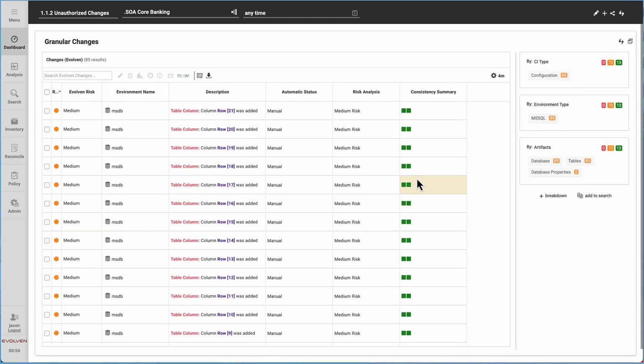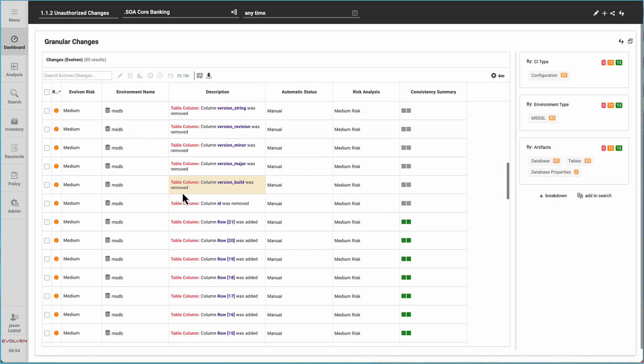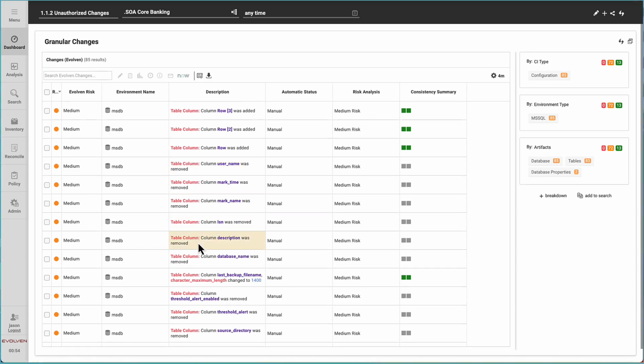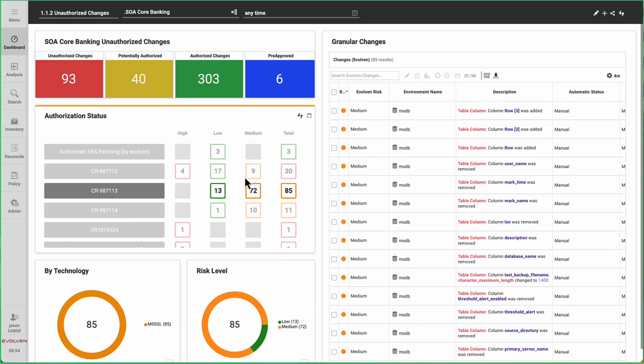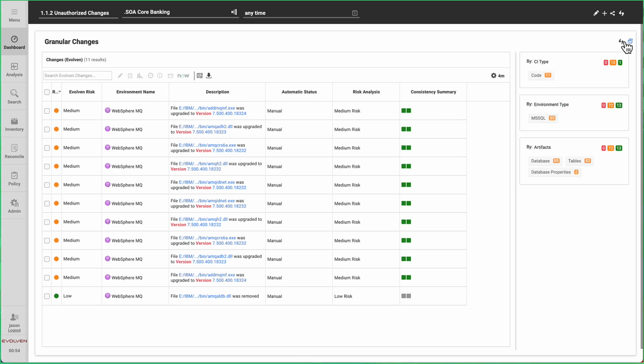But you still get the other benefits, the consistency summary to show drift. We show you the risk evaluation of the changes. In this case, I'm looking at table columns being added to a particular database, and in fact, some table columns being removed, as well as some changes to the maximum length of other columns. Very important changes. Now those are grouped together, and that's perfect. If I look at 987114, I can see some additional changes here to WebSphere MQ, and those are grouped together as well, still made consistently across the environment.